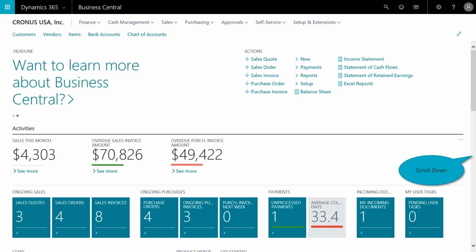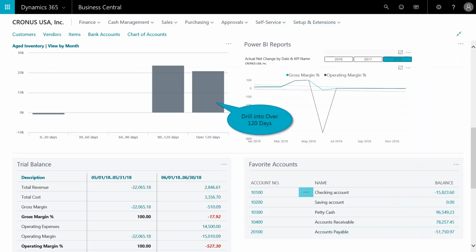To review aged inventory, I can show you that. Key reports and metrics are accessible from the home page. Here's an aged inventory report displaying how long items have been in inventory. One area of concern for businesses is: is my inventory stale, and how much is this costing me? If you look at this embedded report here, you see over 120 days is a pretty large amount.